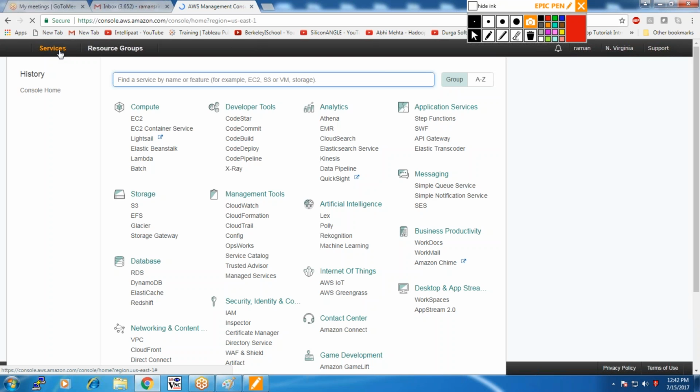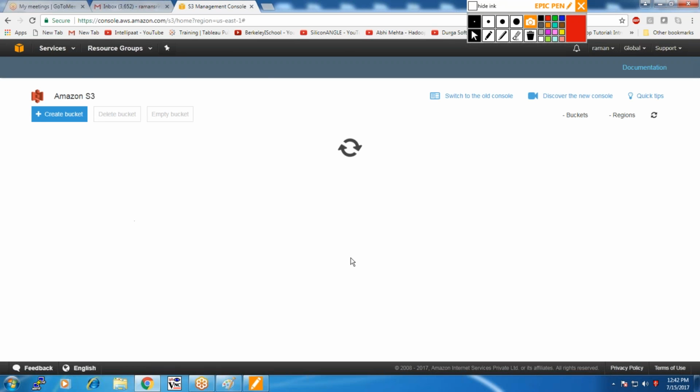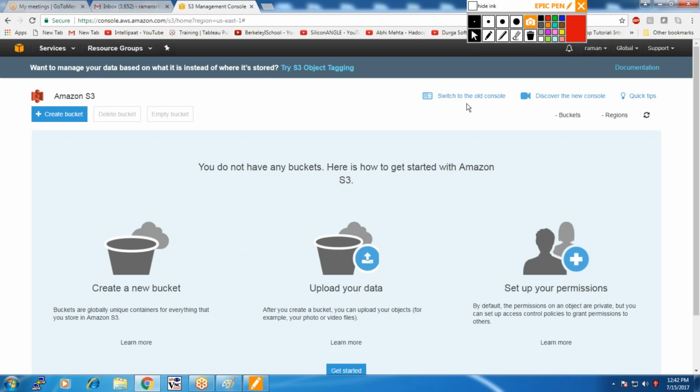Click on Services. Here you can find the storage: S3, Glacier, Elastic File System, Storage Gateway. Click on S3. You can make use of either the new console or the old console.